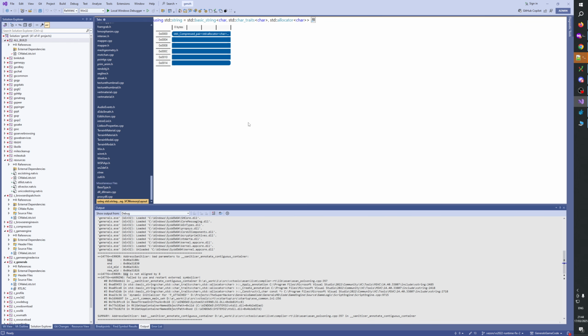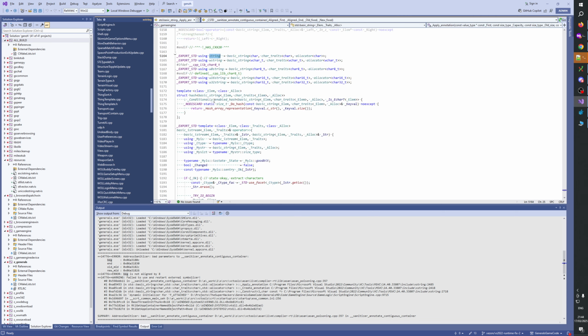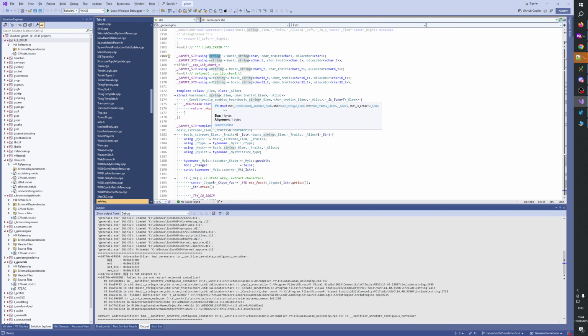Memory layout. Compressed pair. Oof. I'm surprised that it's 24 bytes. It's the same size as for a 64-bit string. It's really large. Wow. That's really large.